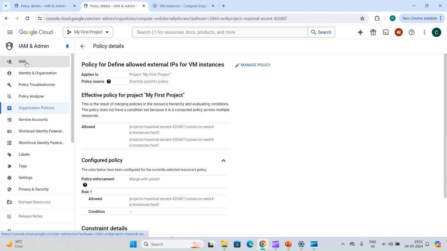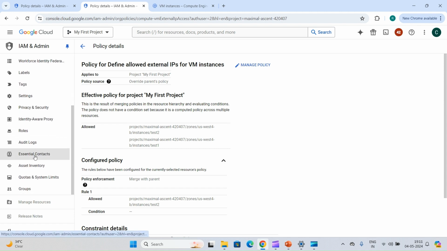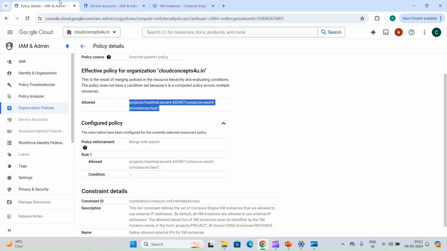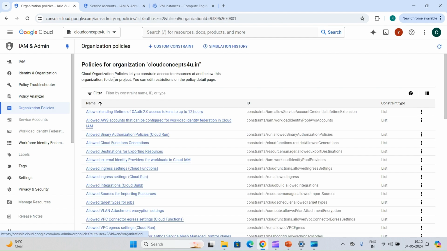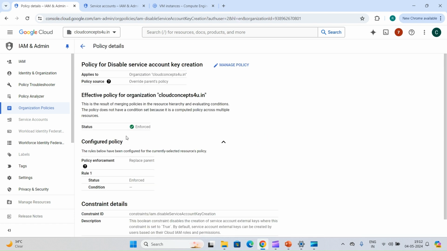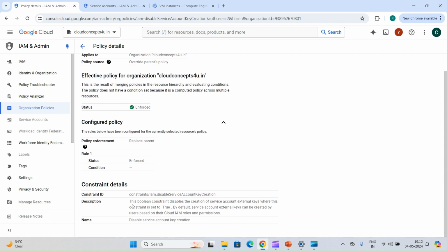After that, for project resources, like your service account or anything, let's go to our service account. At the organization level, if I come back to my policies and search for service account key creation and go inside it, we can see it is already enforced. And what is it enforcing? It is a boolean, it can be true or false. This boolean disables the creation of service account external keys where the constraint is set to true. So enforcement is set to true. By default, service account keys can be created by users based on IAM roles and permissions. So right now I cannot create a service account key.